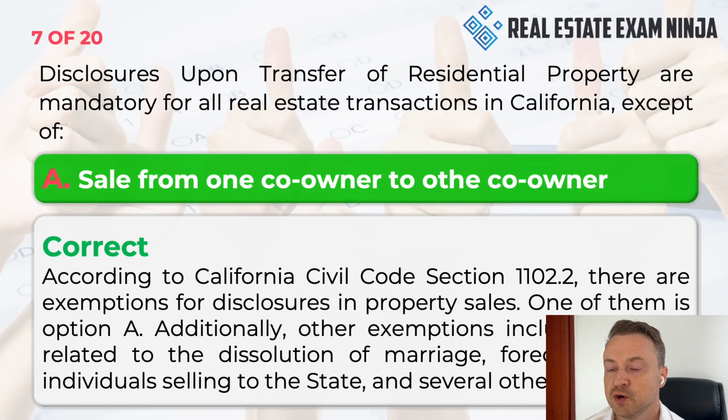There's the civil code. You guys can pause. I got to talk to my tech guy and see how we can stop blocking some of the verbiage here. That's problematic. So it says at the last sentence, additionally, other exemptions include transfer related to the dissolution of marriage, foreclosure sales, individual selling to the state, and several others.